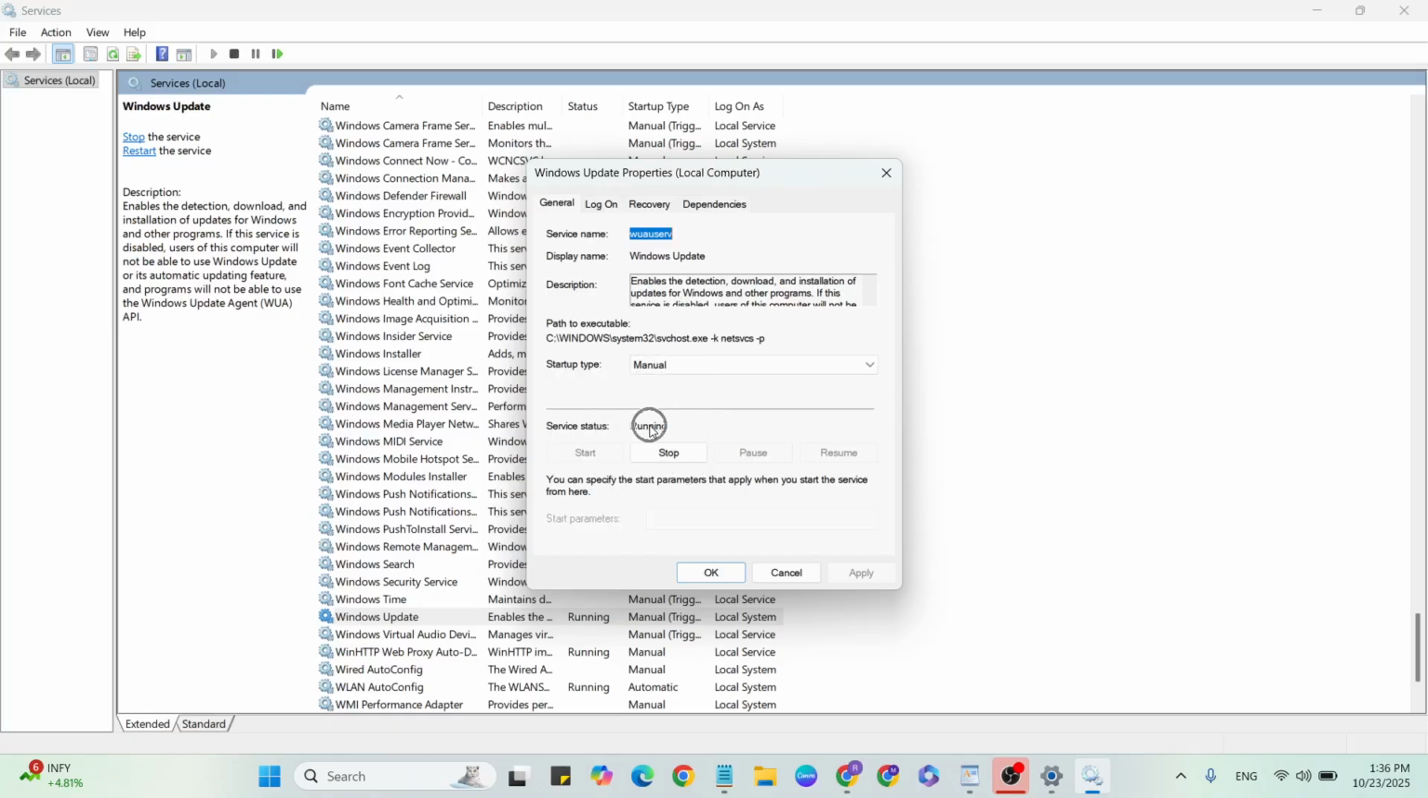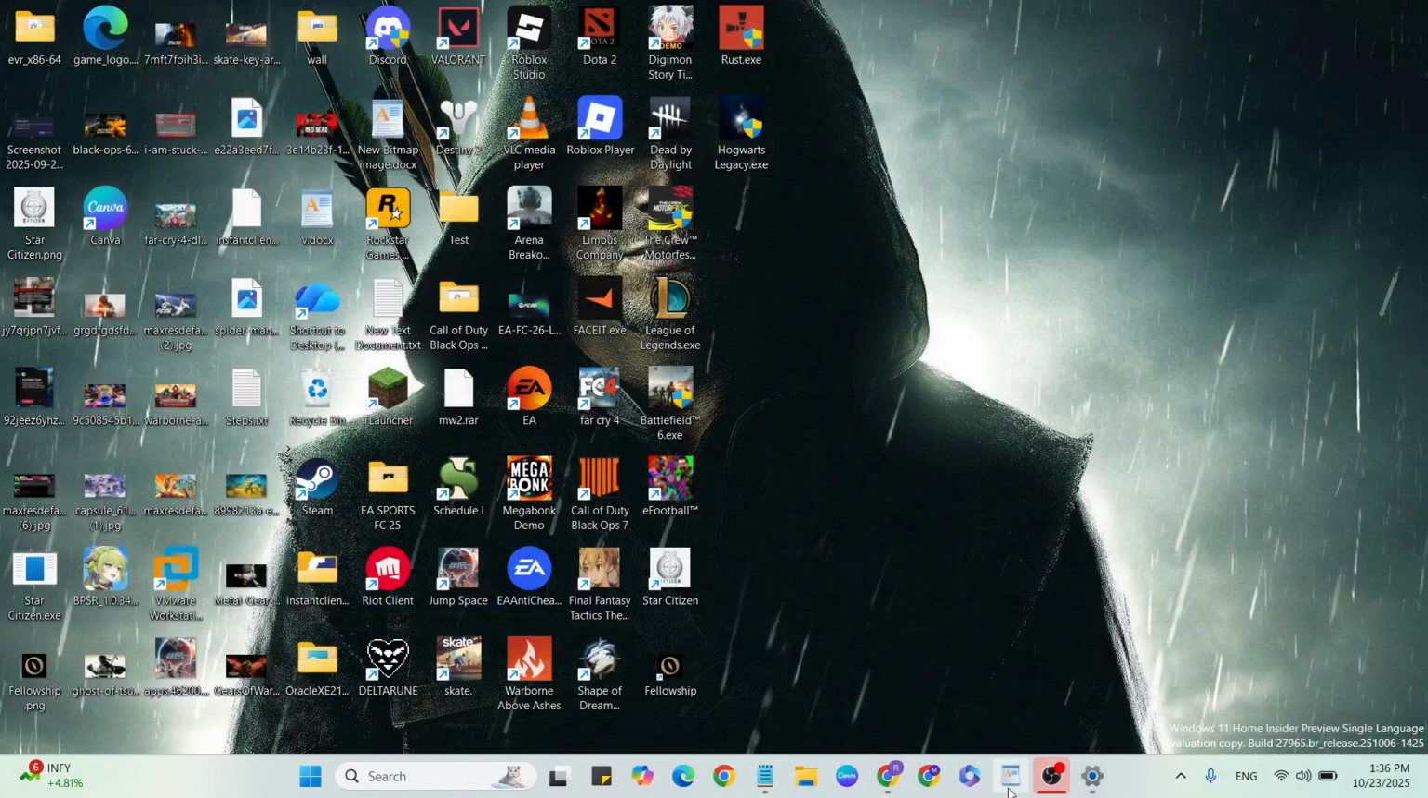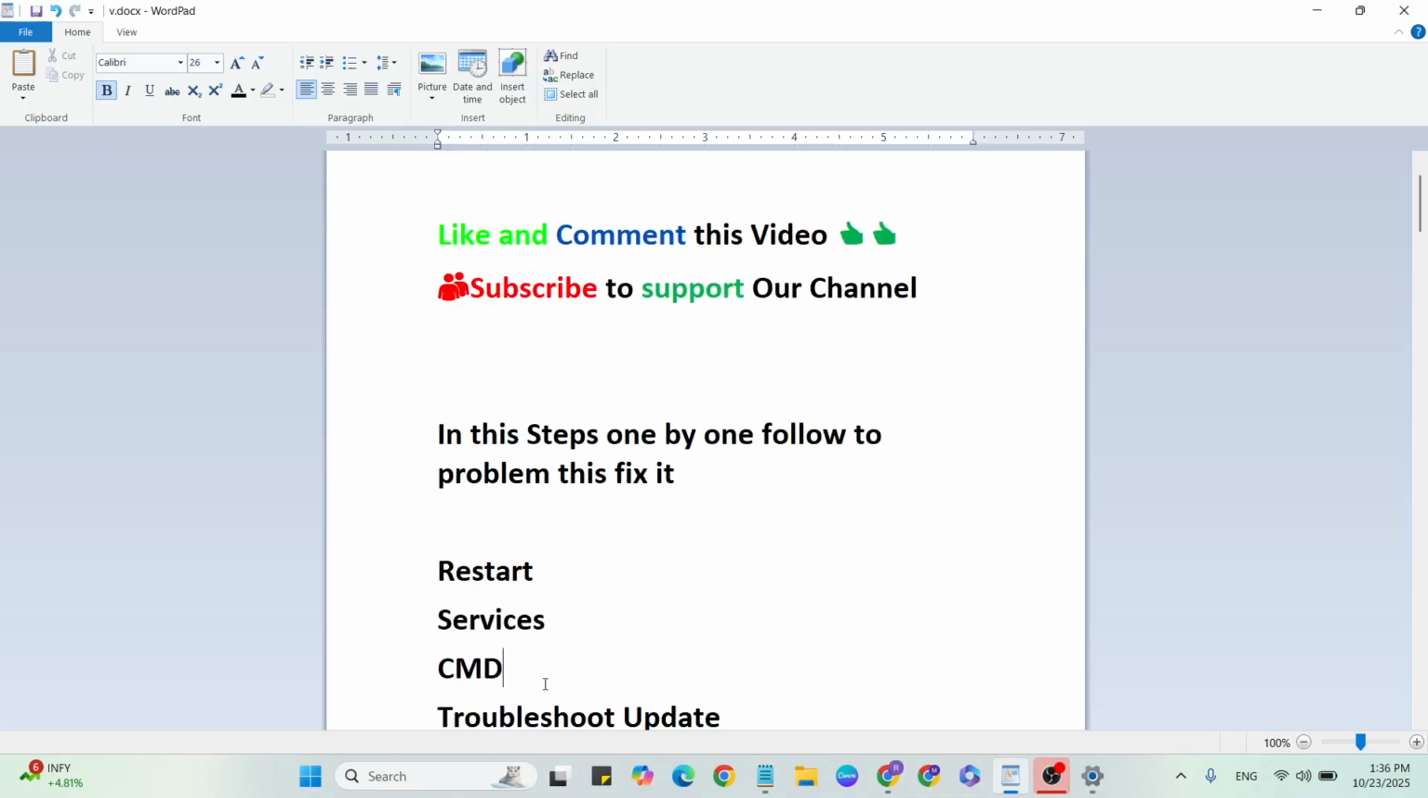Here the service status is running. If the service status is stopped, click the Start button here to change it. Then hit Apply and click OK to close it. Then go to the next step, and continue following to fix this problem.